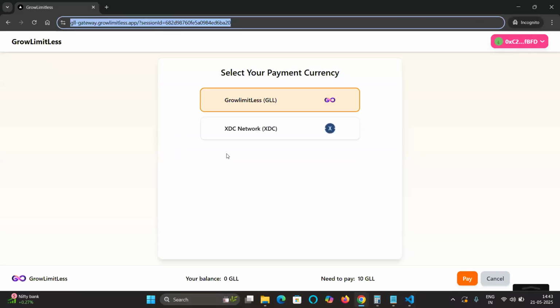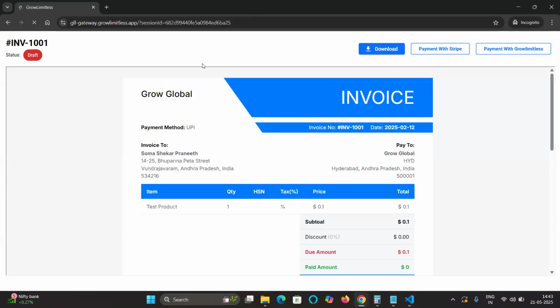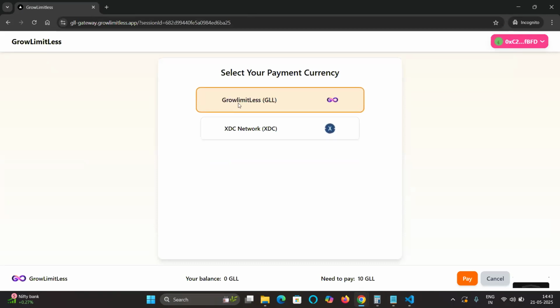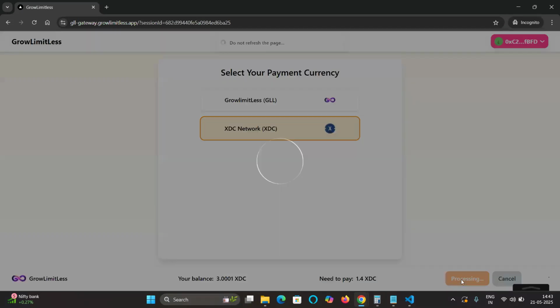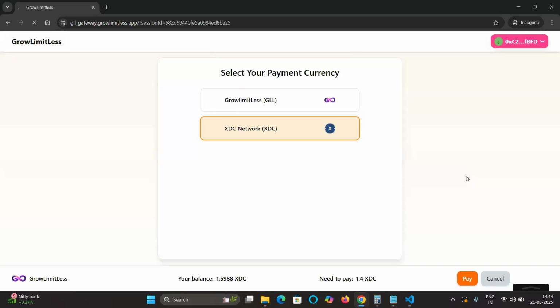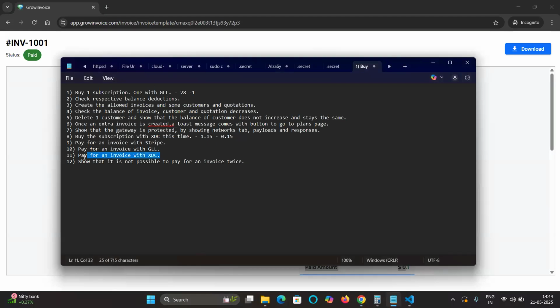So I'm sharing this invoice. I have 17 GLL. Currently I have 3 XDC. So I need to pay 1.4 XDC. So now let me click on the pay. Okay. So the invoice is updated with the paid amount. So in this case, I paid the invoice with XDC also.